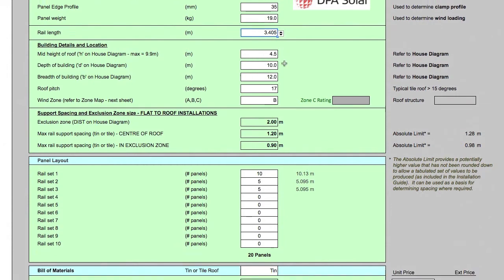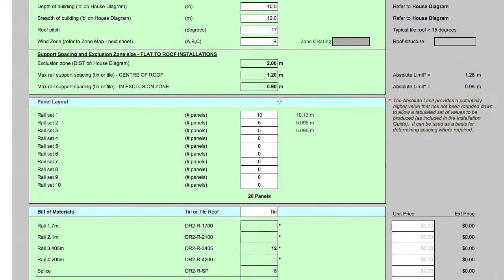That all affects the wind load. I'll leave it as it's set at the moment. I'm going to leave it in wind zone B. So the calculator has calculated for me what the spacing between the attachment points are, and that's used to then calculate a bill of materials. Notice that there's a different spacing for the centre of the roof and the exclusion zone around the edge.